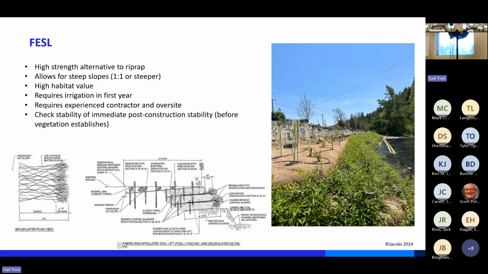You do have to irrigate with these, or I would recommend irrigating. If you don't irrigate on these in the first year, you can have survivability problems. You don't have the material that's really creating the strength. So it's the rooting that creates the strength of the bank. But then the vegetation also has an impact on the hydraulics, slowing water velocity down. So it acts in two ways to help the stability, and it slows water down. And the root mass is what gives the bank its strength.